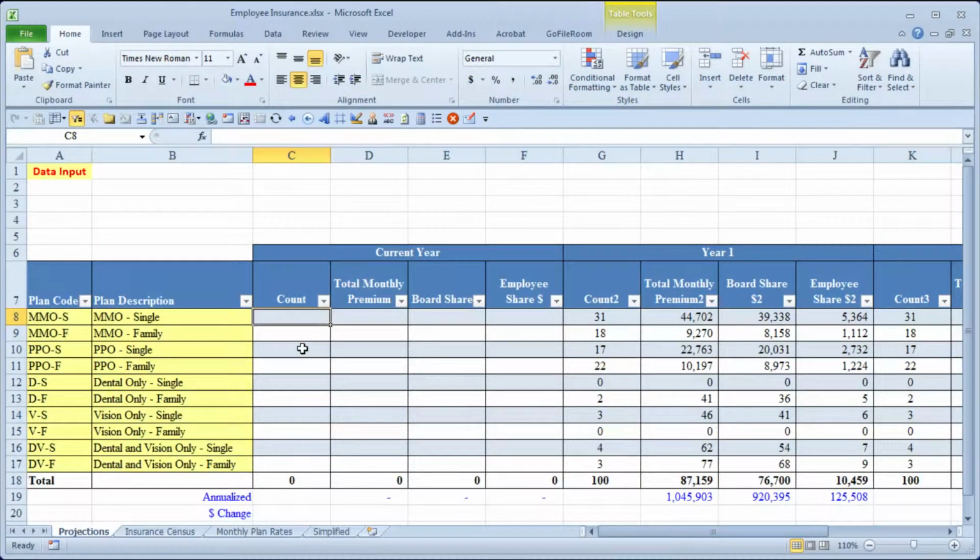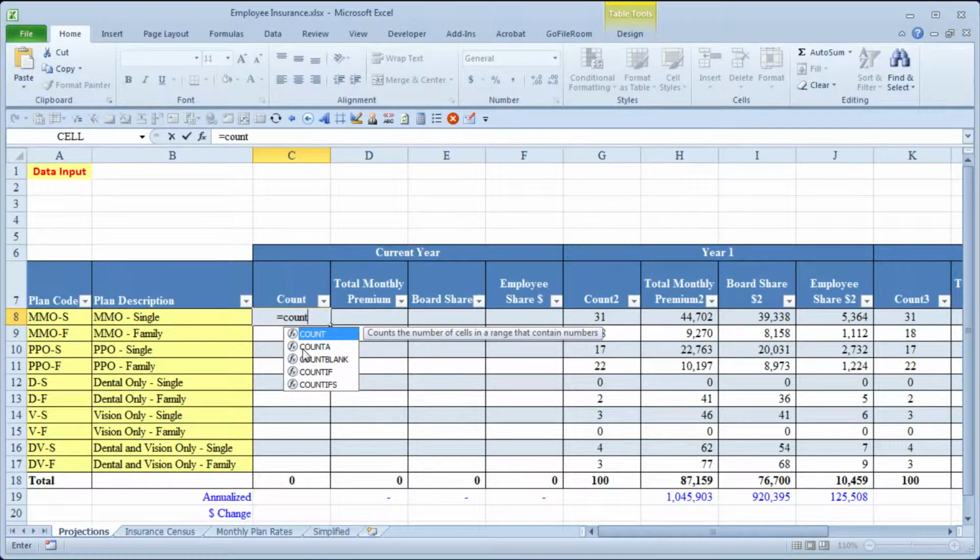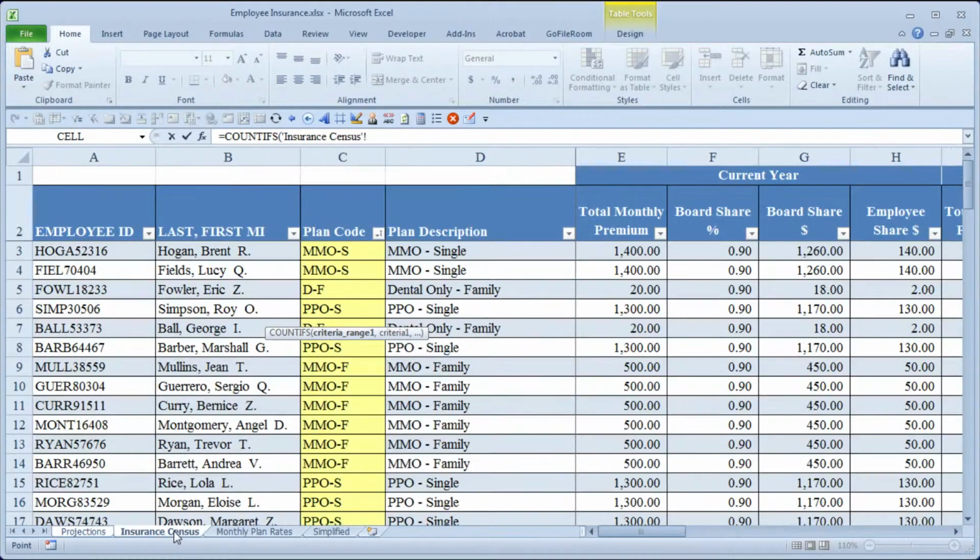So we'll start back on the projections worksheet where we're going to build a COUNTIFS function. So we start typing that. I'll arrow down to the COUNTIFS function tab to accept the predictive text, and now we see we're looking for the criteria range argument. So for this, we're going to go over to the census sheet, since this is where we want to count the number of employees that are in the plan, and I'm just going to select the entire range of the plan codes on the census sheet.